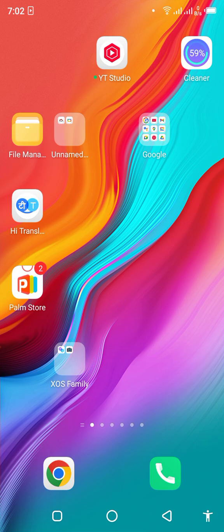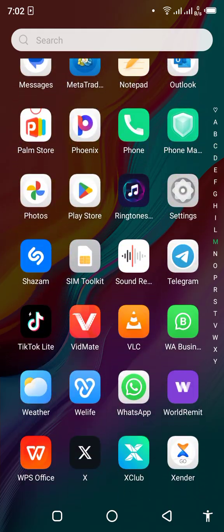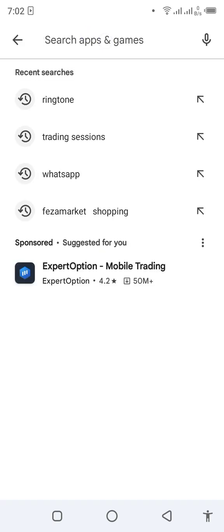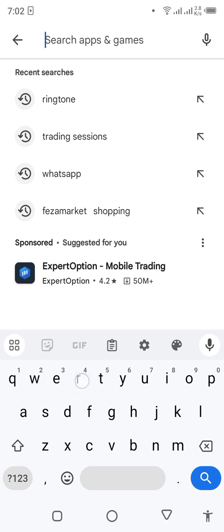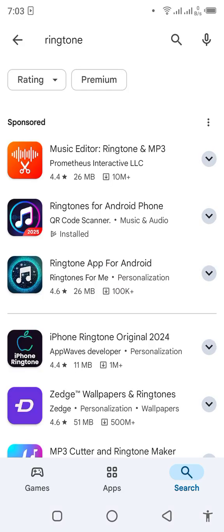As you see, I have my phone. What I need to do is go to my Play Store, and after I go to the Play Store, I have to search for this application. So this is my Play Store. I have to type ringtone in the search bar. You're going to get different applications, and as you can see, I have Ringtones for Android Phone 2025. Now I'm going to click on it.